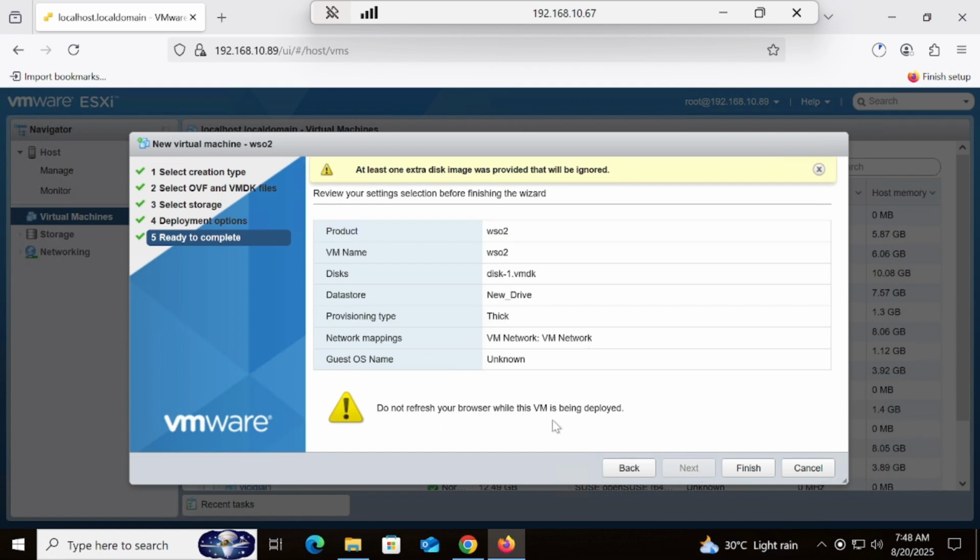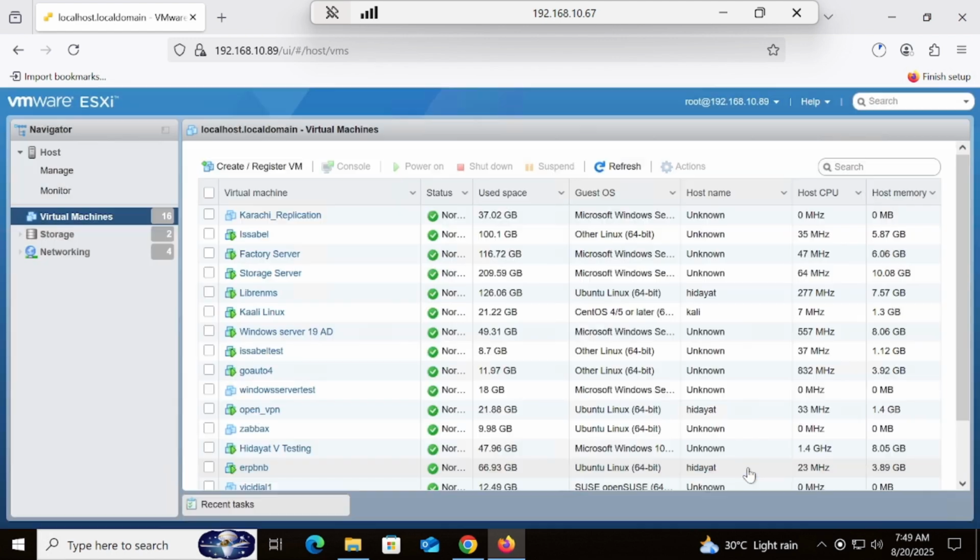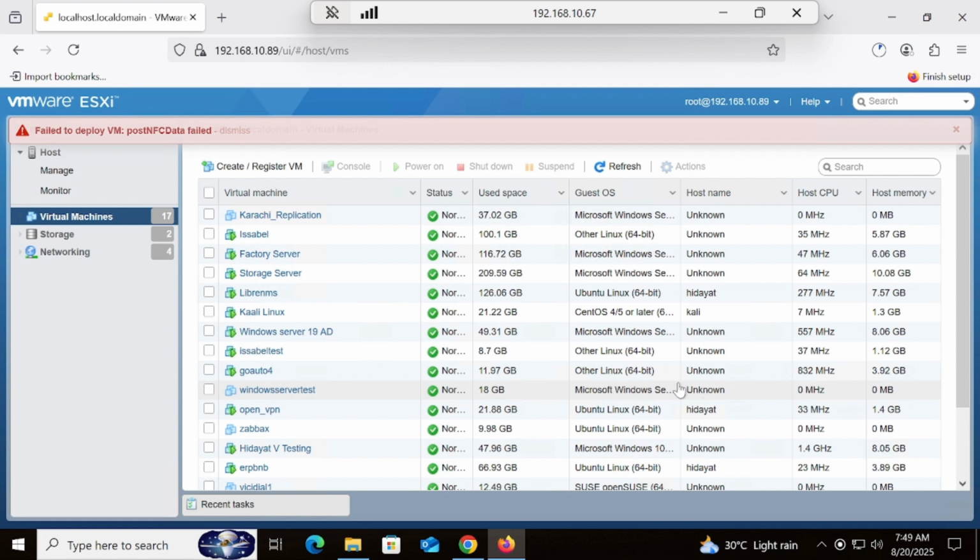Don't refresh the browser while the VM is being deployed. So we have to take care of this. Once we click onto finish, VM deployment will start, and don't refresh the browser in that time, otherwise it will create a mess for you. So let's start.